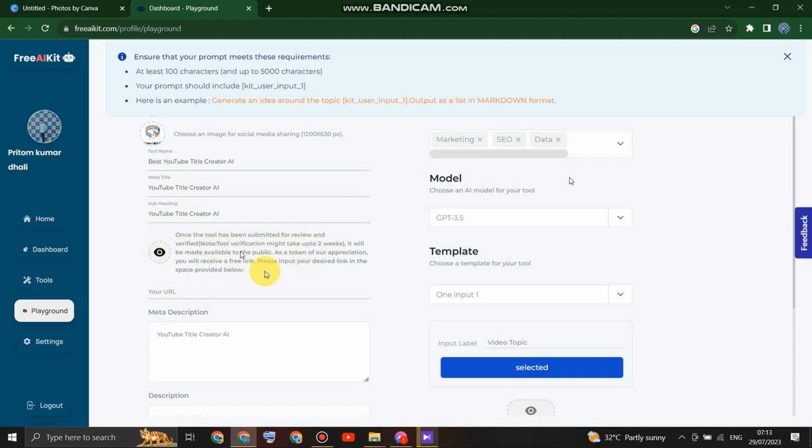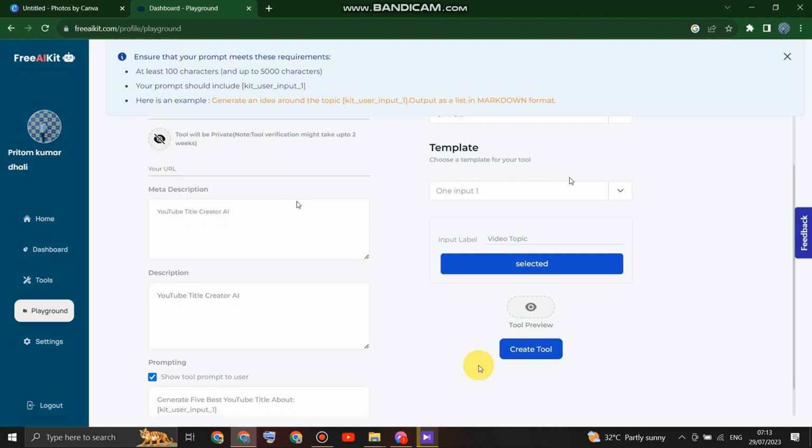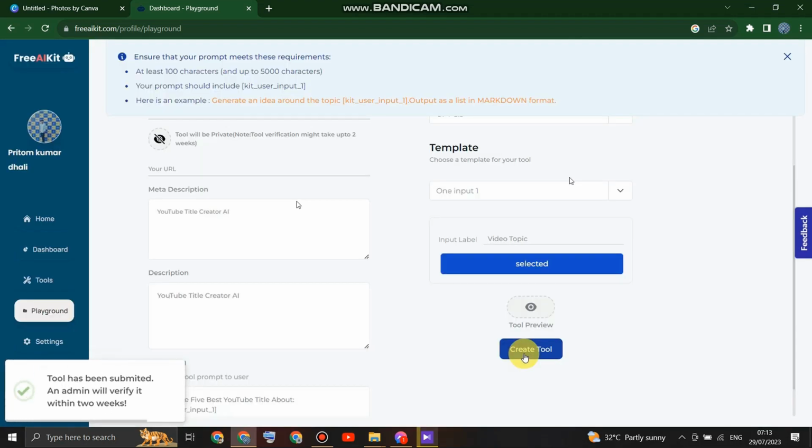I can put my tool as private or public. For this time I'm going to put my tool as private. The tool will be verified within 2 weeks, and then it will be public and we will get a link. The tool has been submitted and admin will verify it within 2 weeks.